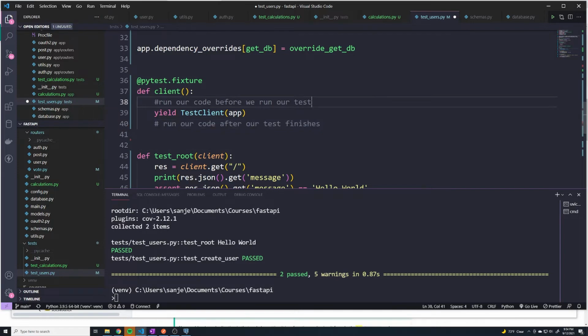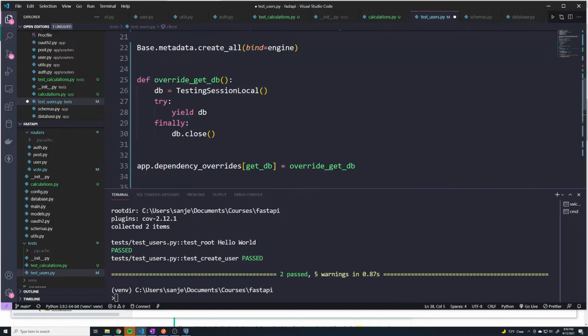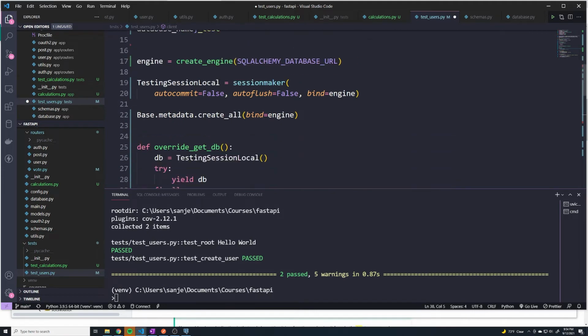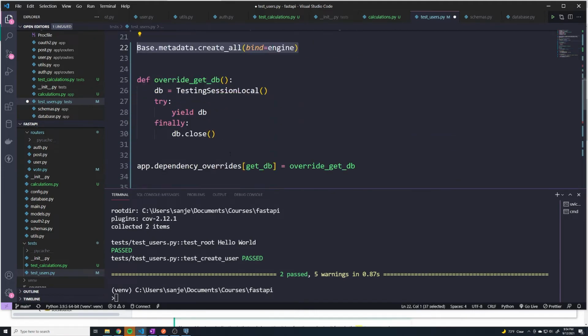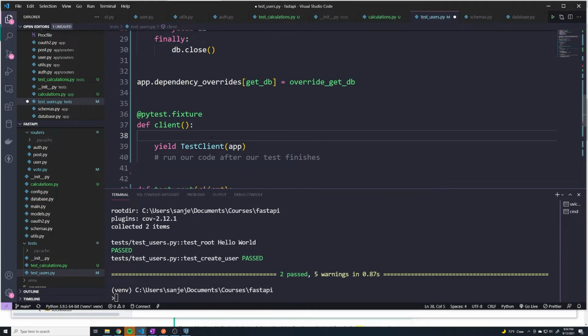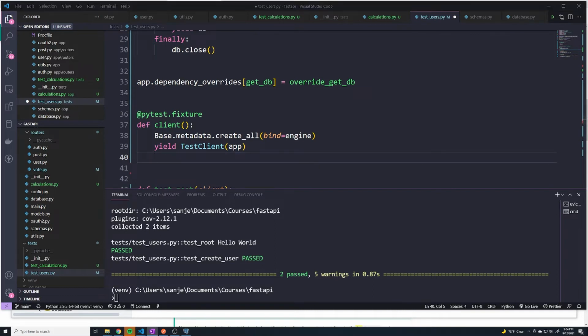So what we can do is, before our code runs, I can copy this line right here. So before our code runs, I can create my tables. And then after my code runs, I can drop my tables. And if you want to drop a table, you just run base.metadata.drop_all instead of create_all, and it's going to drop these tables. And so now every single time my tests run, I'm essentially going to be starting out with a clean slate. It's going to drop all of our tables, all the data in each table. It's going to return the test client. We're going to run the test.